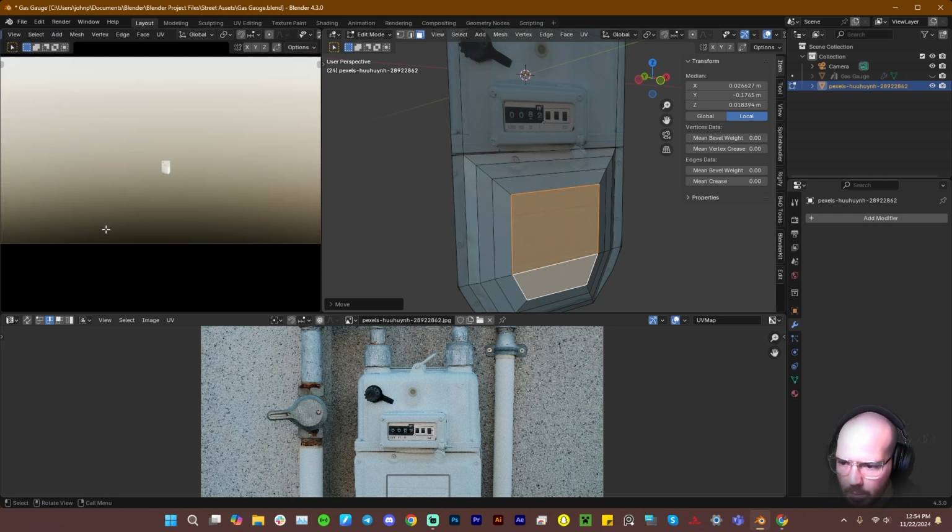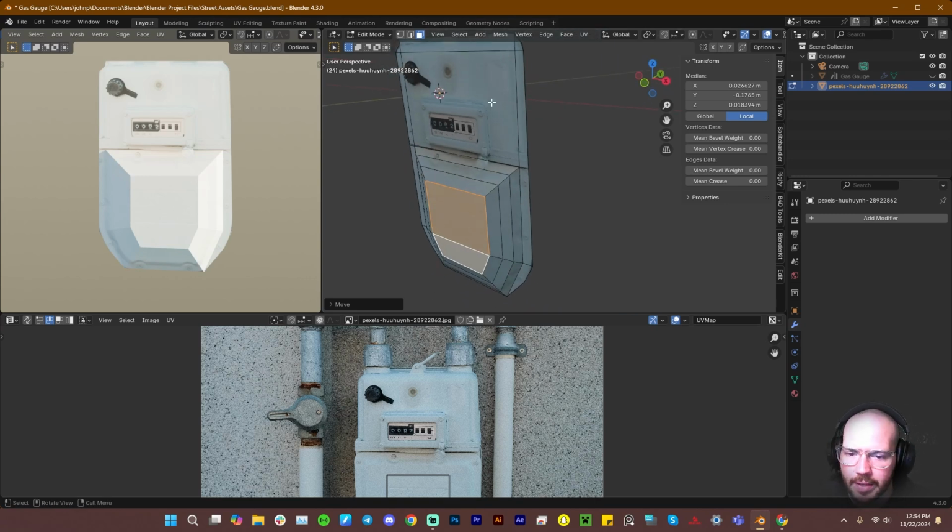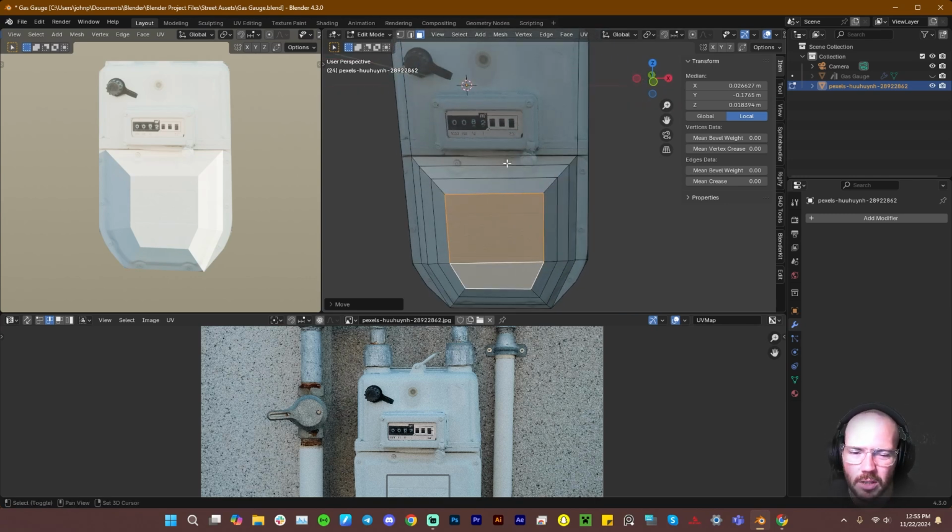smoothed out. Let's go back to our camera here and zoom in. This doesn't look very good right now, but as we work on things and manipulate them, it will look a little bit better, I promise.